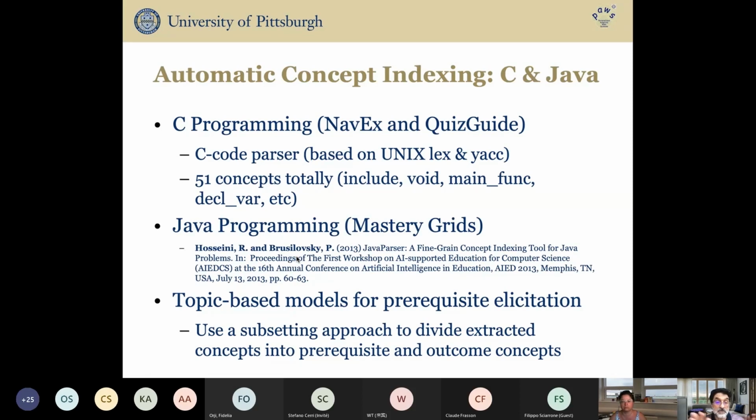Give it Java code, which might be a problem to solve or a target code to build, and you get a bunch of concepts. Concepts are taken from the ontology, which a bunch of experts on the topic constructed together. We have ontologies now for Java and Python and SQL.